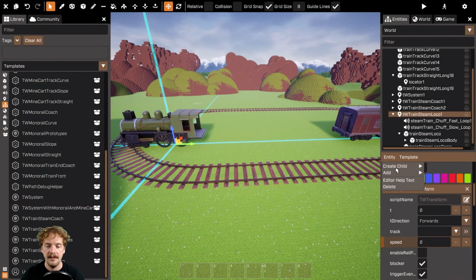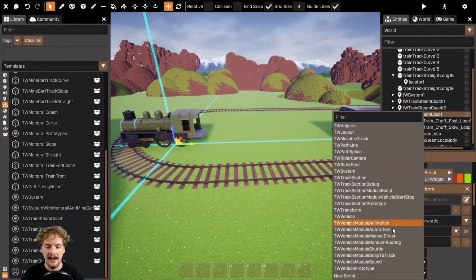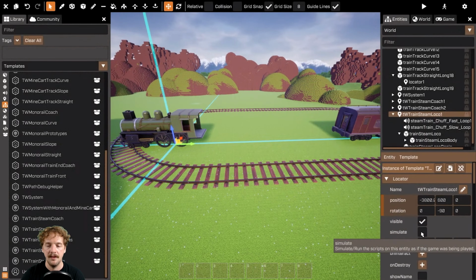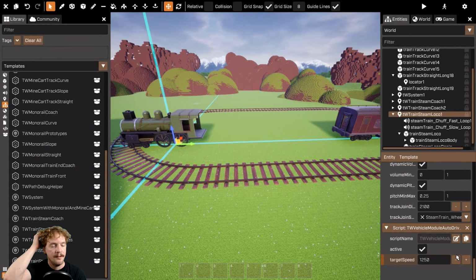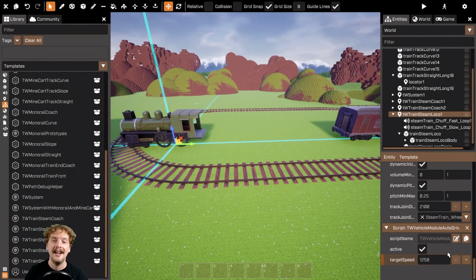And I'm going to do entity add script, and I'm going to add the TW vehicle module auto driver script. If I scroll to the bottom of the entity editor, I can find that script here, and it's got this target speed, which I can set to 1250. And essentially what this is going to do is it's going to constantly try and reach that speed.